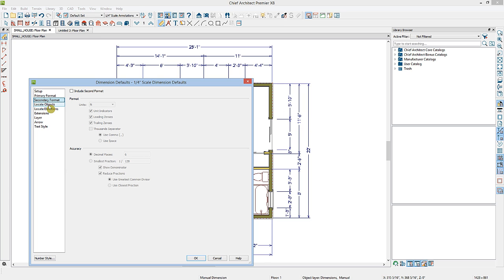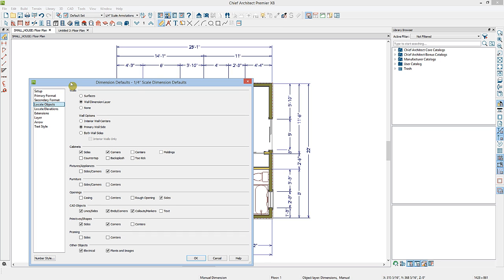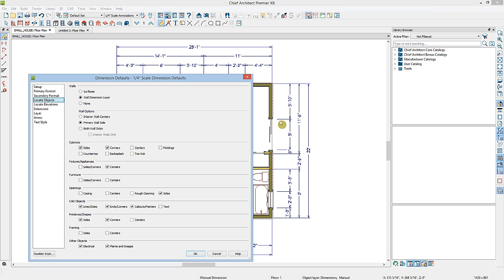You can also determine in your dimension defaults how your dimensions will locate each object to place an extension line to. For my walls, this is set to dimension to the wall's dimension layer, which is typically the outside edge of the framing layer or structural layer of the wall. You also have other wall options: to dimension your interior walls at their centers, to dimension your walls at the primary wall side only, or to both sides. My dimensions are set to locate my cabinets at their sides and corners. My fixtures and appliances will be located at their centers. My furniture will not be located at all unless I check one of these boxes.